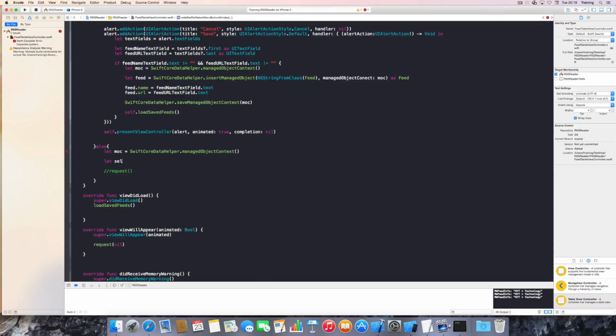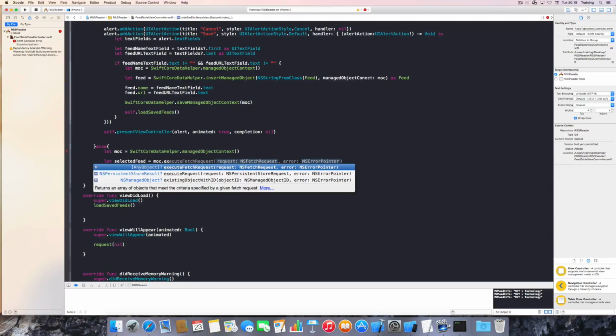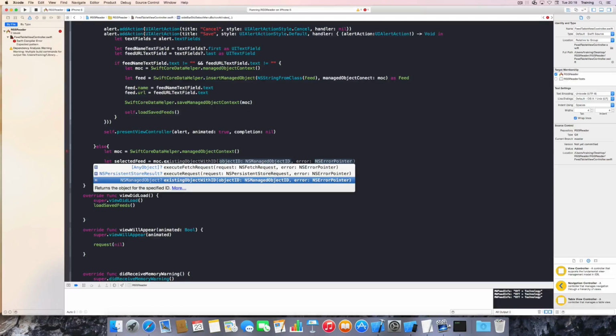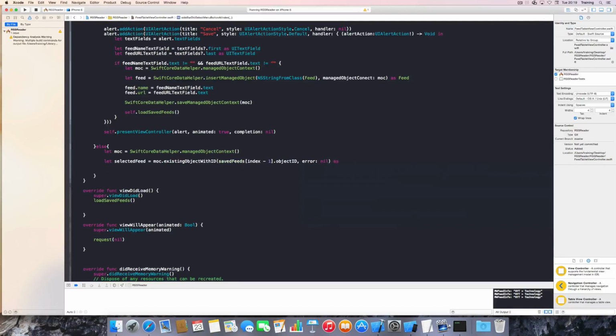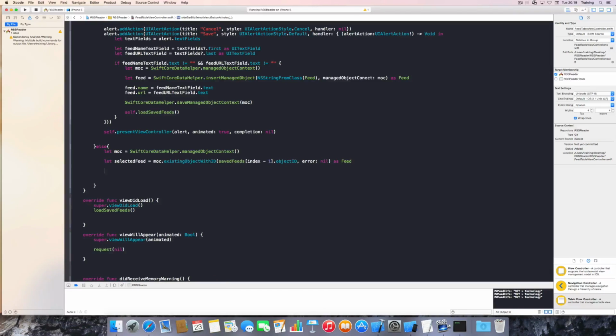And now we can create a selected feed object and simply use the managed object context and use the existing object with ID. And all we need to do now is access our saved feeds, which is an array, getting its index minus 1, since there is this add button at the top, so we have to subtract 1 and say object ID, no error needed here. Also convert that to a feed, and now we can request our selected feed's URL.